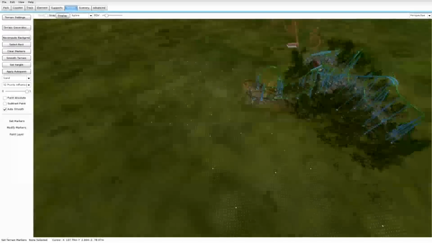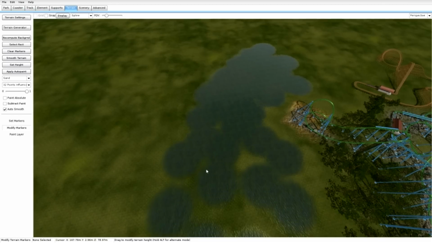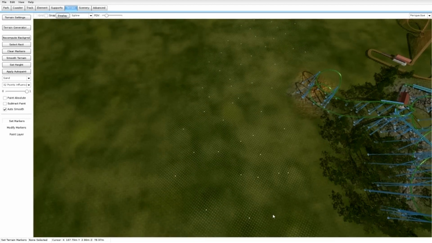Basically, everywhere you can see that's highlighted, it will lower. So to make water, all you have to do is click on modify markers, click on a point, and then just drag downwards, and you'll see water appear magically out of the air. And that kind of looks weird. Now, if you start getting an effect like that, you want to undo it, go back, place more markers, and then do it again, because usually the more markers you have, the more accurate it'll be.